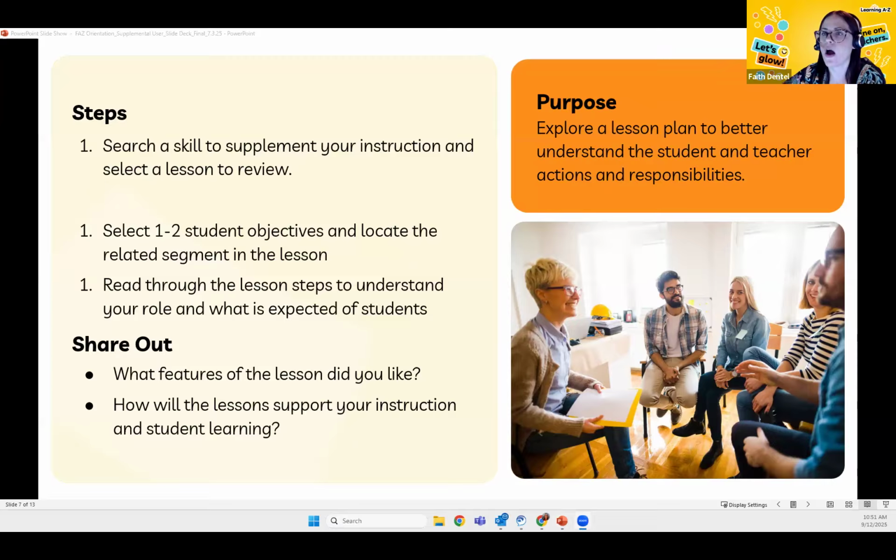I'm going to pause. Are there questions so far about what you're doing? Any questions coming to mind before I give you some time to explore a lesson? All right. Well, I want to give you a moment to peruse. I am going to also put us in breakout groups to share what features of the lesson you liked and how you'll use it to support your instruction. But why don't we take about 3 minutes or so to locate a lesson, and then I'll pull us in breakout groups.